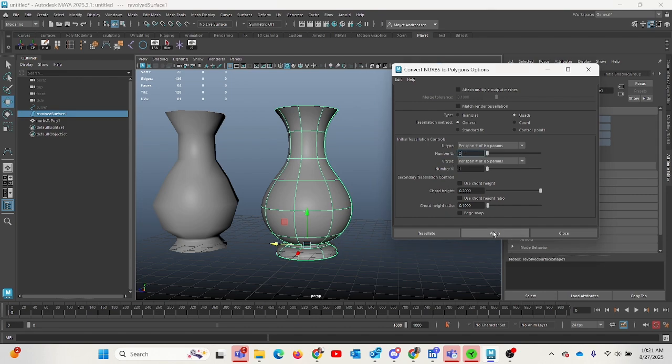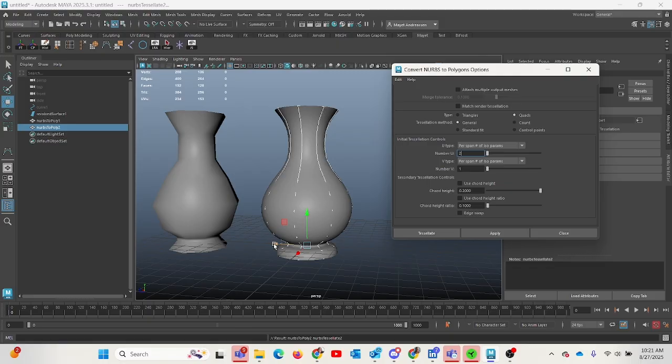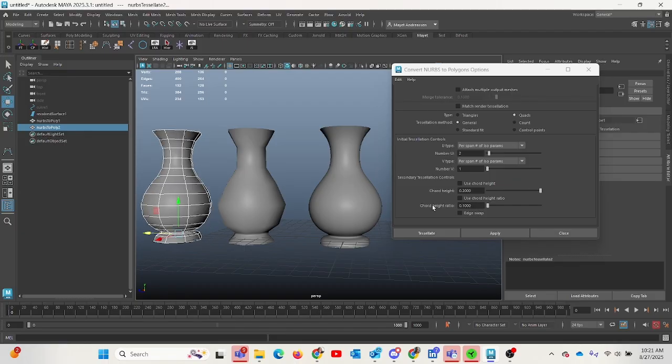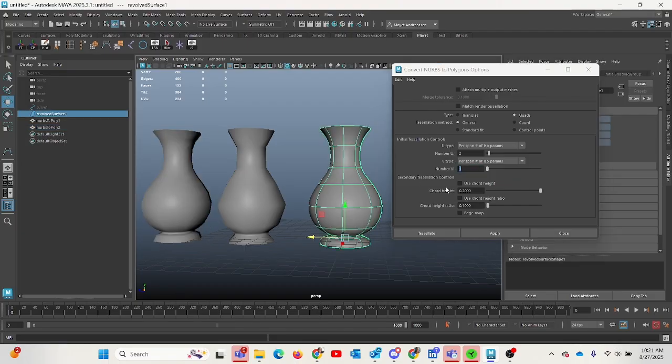We could do number U 2. Let's try that. Let's see what that looks like. All right, so that's getting a little bit better. We have something that's a little less blocky. Let's try 2 to 2.